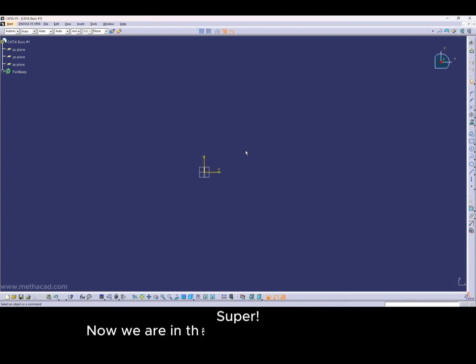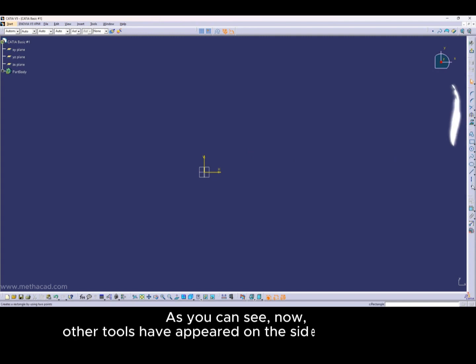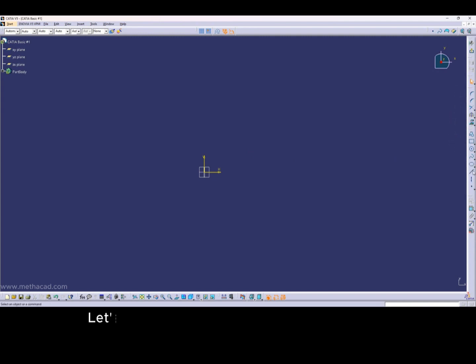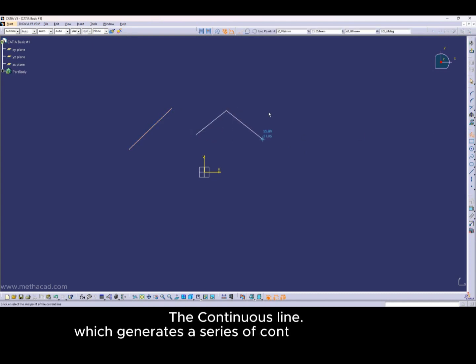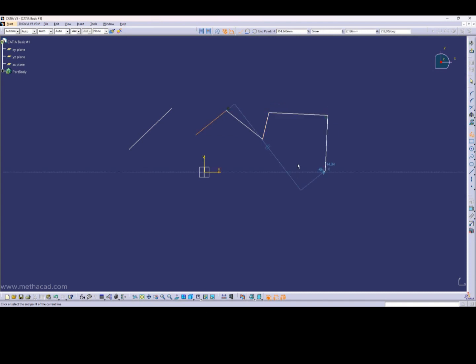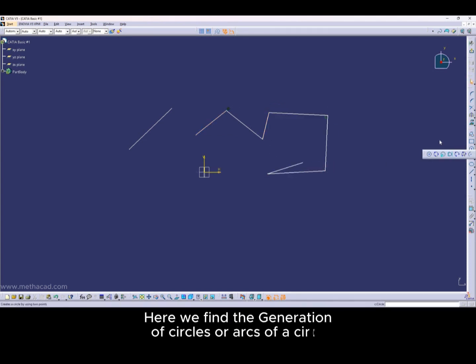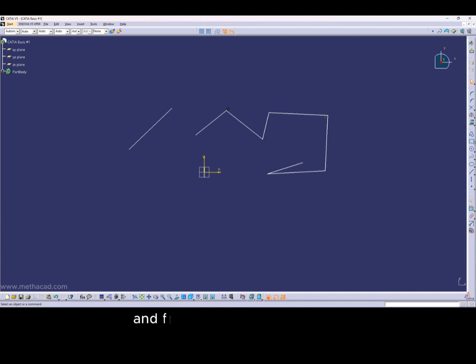Super, now we are in the sketcher work environment. As you can see now, other tools have appeared on the side command bar. Let's see the most common commands used. The simple line. The continuous line, which generates a series of continuous segments. Here we find the generation of circles or arcs of a circle. And from here we can generate predetermined regular forms.